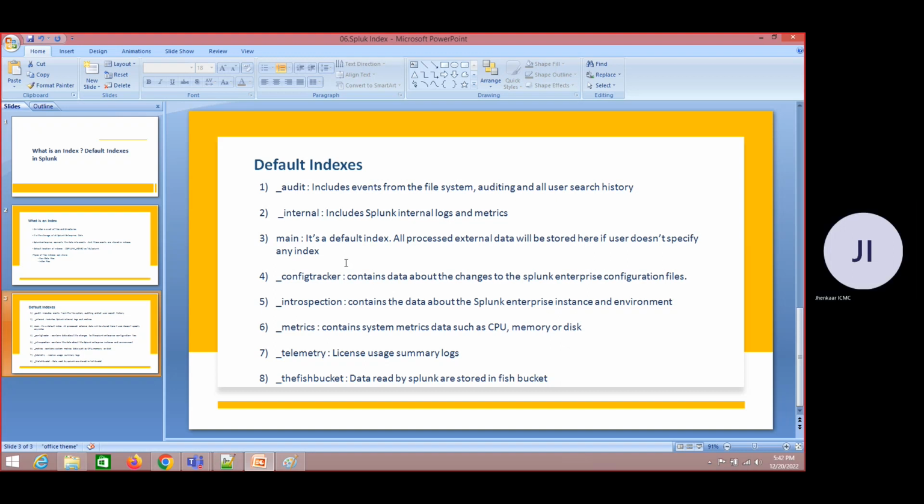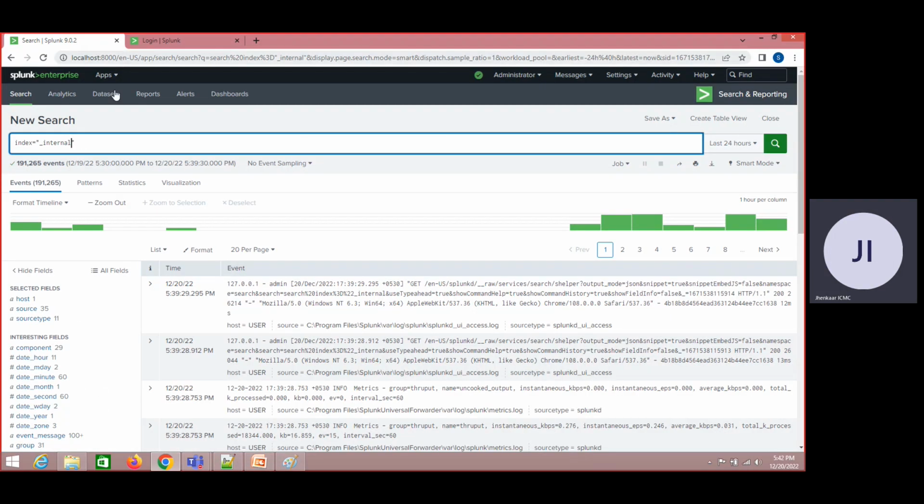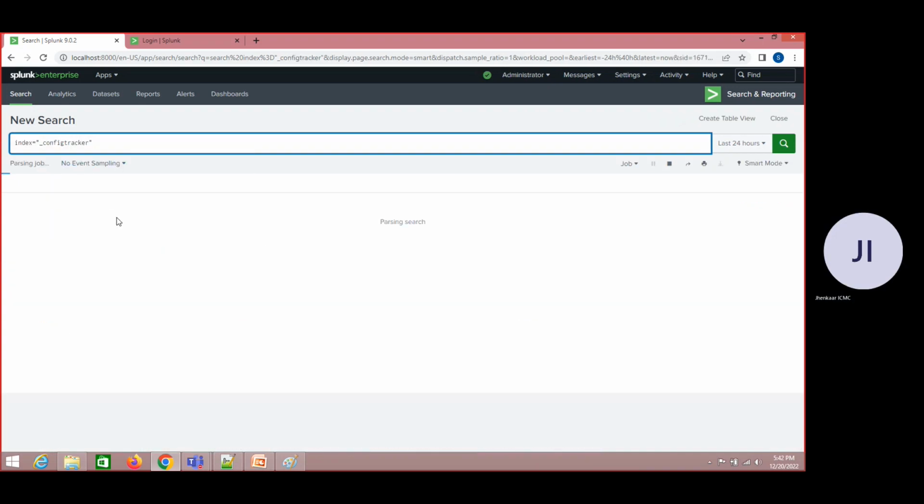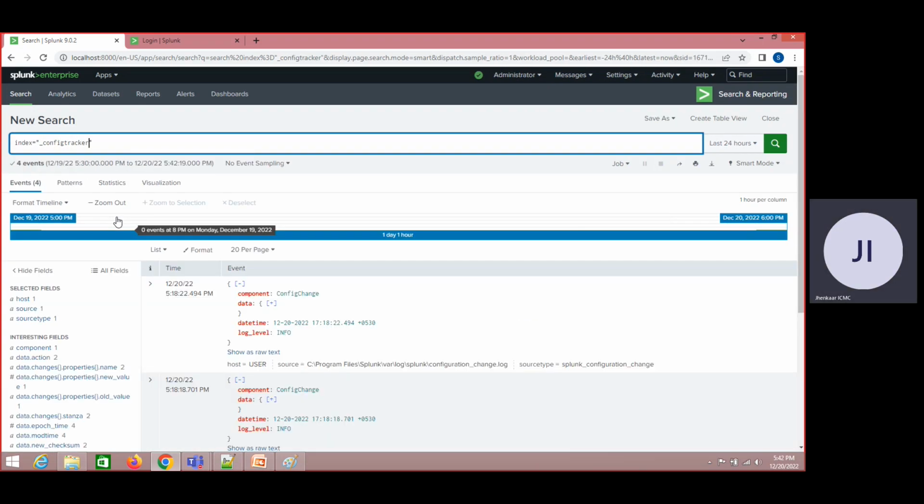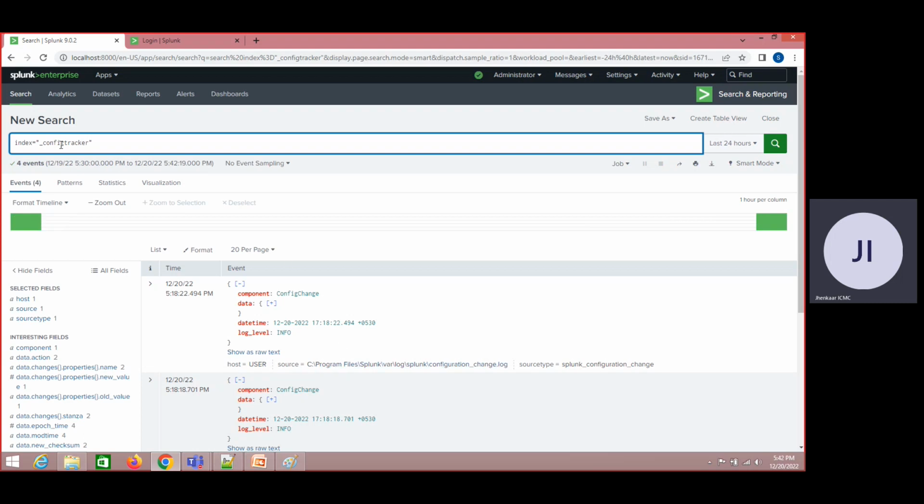Okay, coming to config tracker. What is this config tracker? This is another index. Before Splunk 9, this facility was not there, right? From Splunk version 9 onwards, we started seeing this index, which is especially designed for Splunk configuration changes. Let's say you have some dashboards or some knowledge objects, and somebody has changed that knowledge object, right?